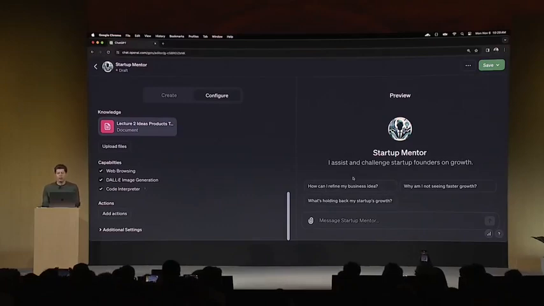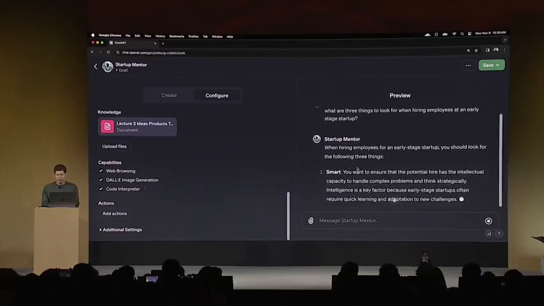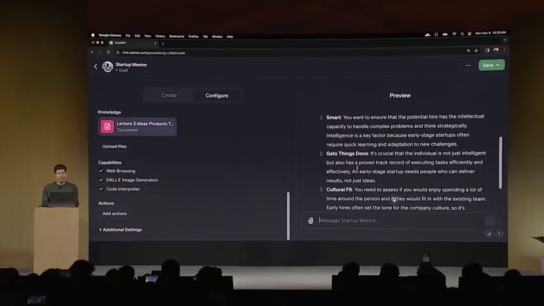And now we can try it out over on this preview tab. So I will say, what are three things to look for when hiring employees at an early stage startup? Now it's going to look at that document I uploaded. It'll also have, of course, all of the background knowledge of GPT-4. That's pretty good. Those are three things that I definitely have said many times.